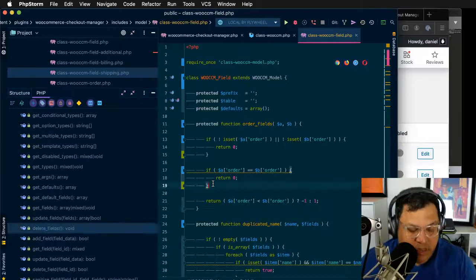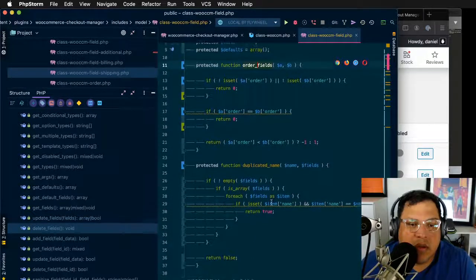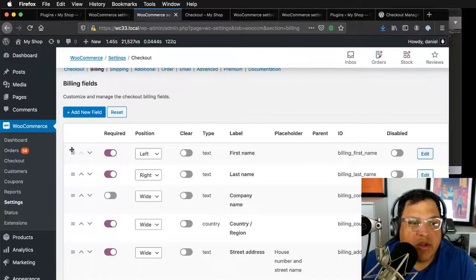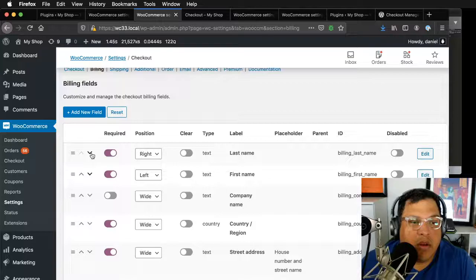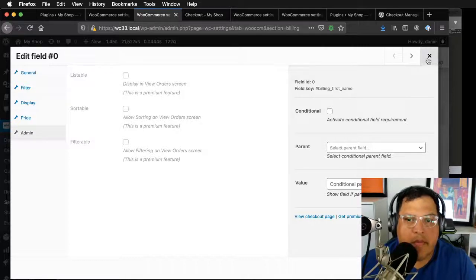So let's just take a quick review of this. Order fields, duplicate name. I guess there's a duplicate option in here. So I can click that and reorder it. And these just move up singularly. Edit the field. Pulls up a modal. Kind of a funky modal. Parent value. Okay.